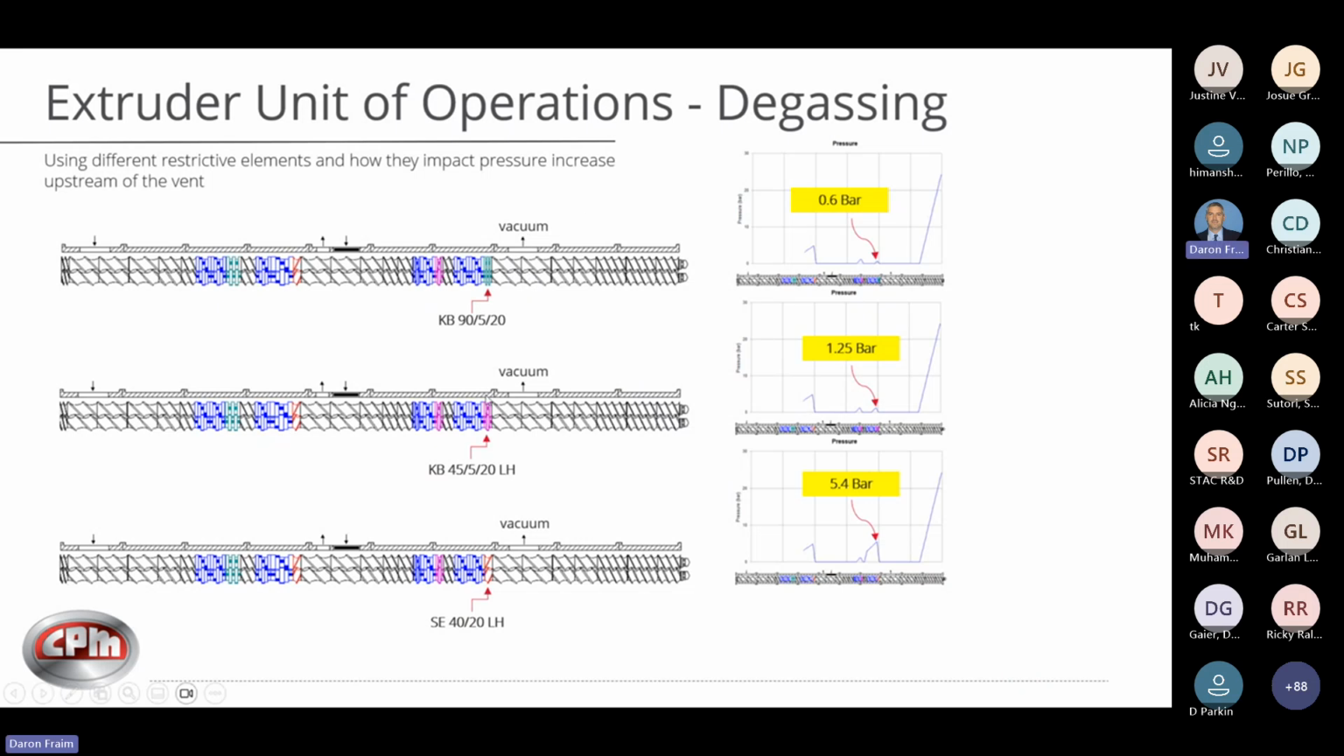But as you can see here, as I move to my reverse kneading, look at the increase in pressure gradient. Now I'm at 1.25 bar. And then, of course, if I go to a reverse conveying, now I'm generating over 5 bar pressure. And so this is just something to note when you're fouling a vacuum. You're not sure why that's the case. You might want to take a look at this melt seal element here. Is it strong enough? Is it generating enough pressure to seal that vacuum properly?